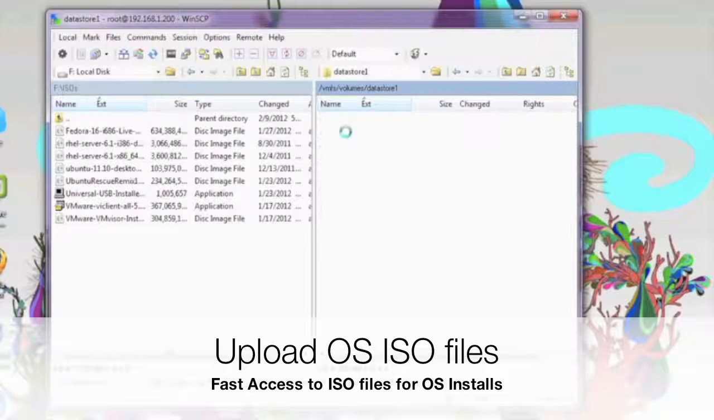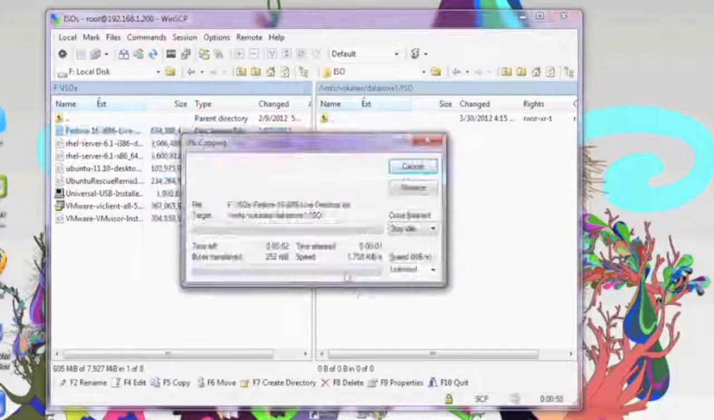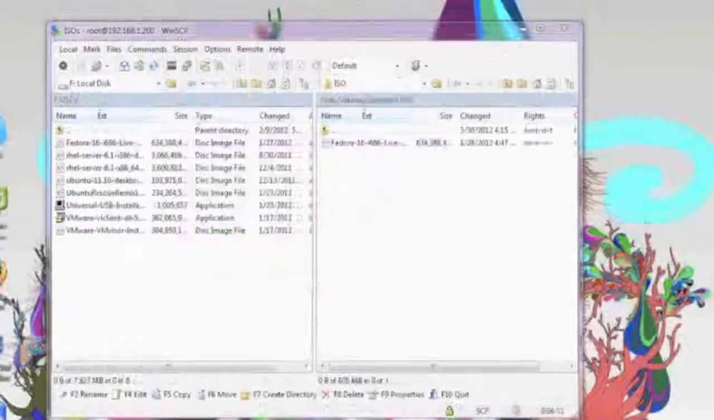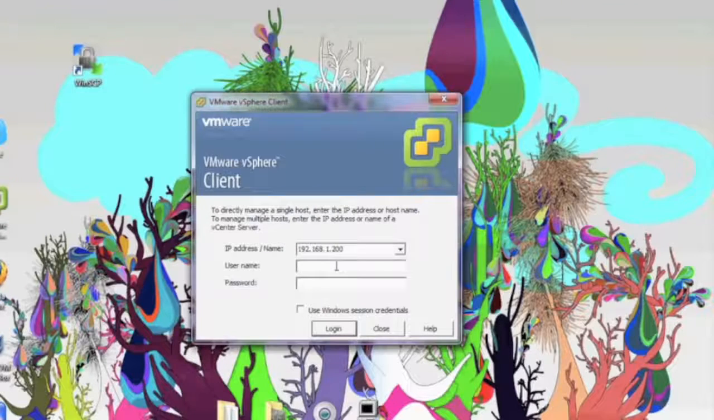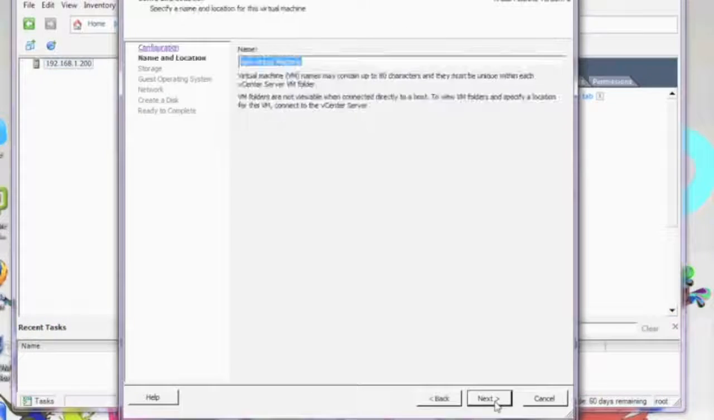Now once we do that, we're going to double click into there. We're going to drag over our ISO into that folder. It'll take a few minutes to upload, but this will be there for quick access anytime you decide to install that specific operating system. I'm going to go ahead and log into my vSphere client with my root password, and it'll take us to our interface.